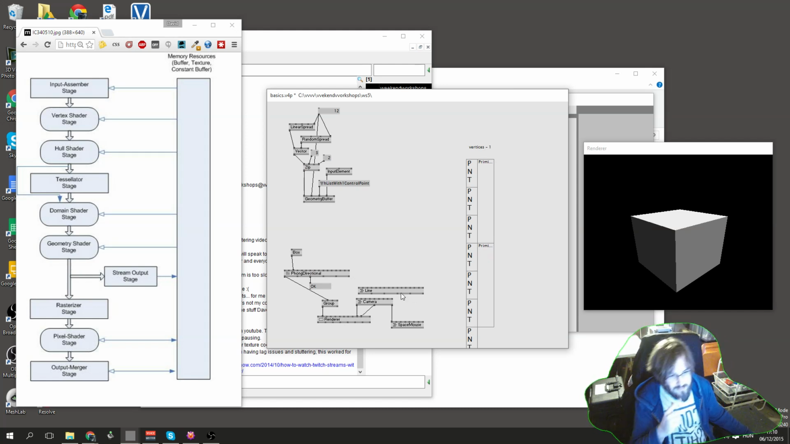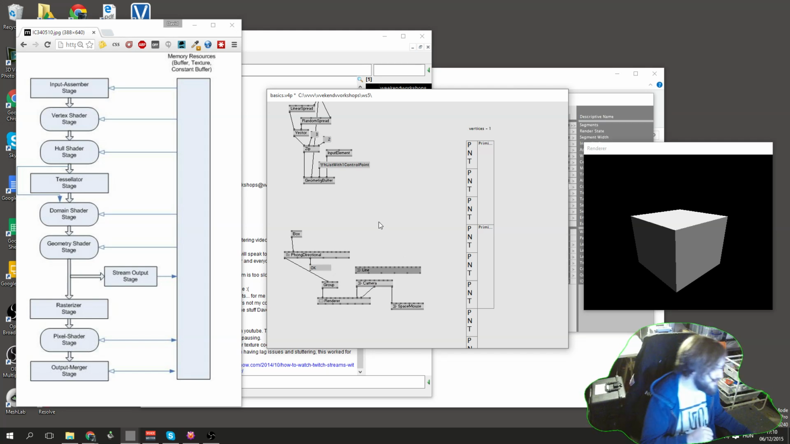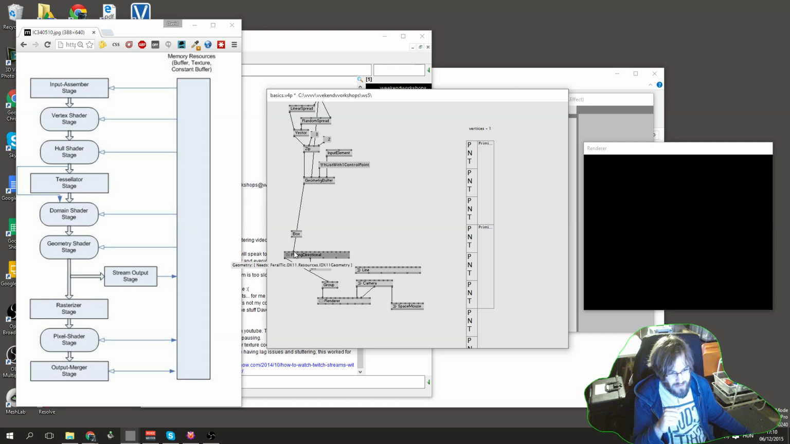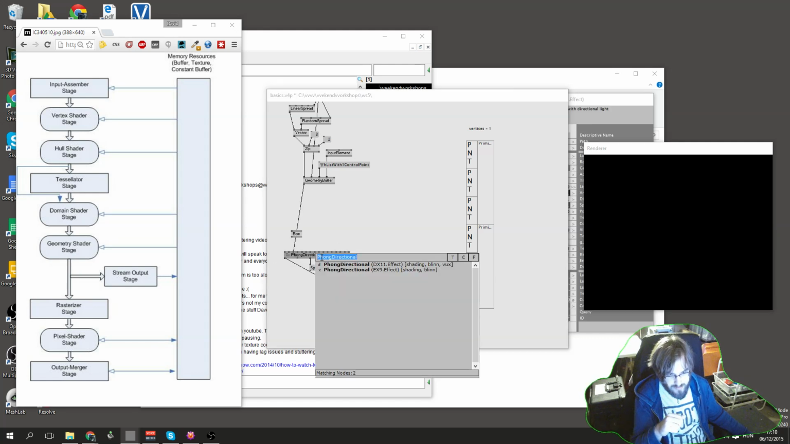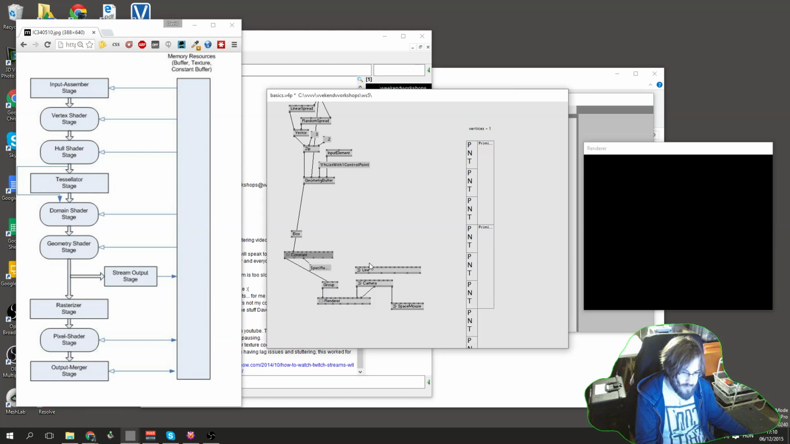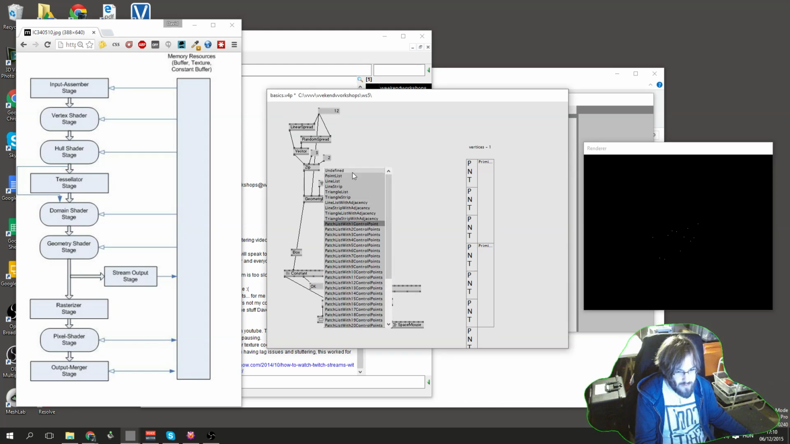So, what shall we do next? Oh, yes, forgot something. So, the problem is, we have this fella here, and let's switch back to constant. We have this fella here, and let's have it as a line strip.